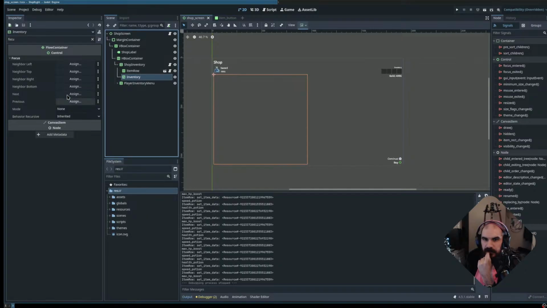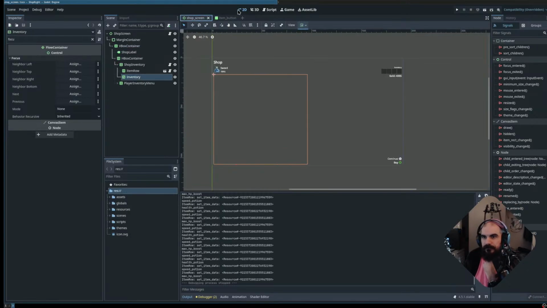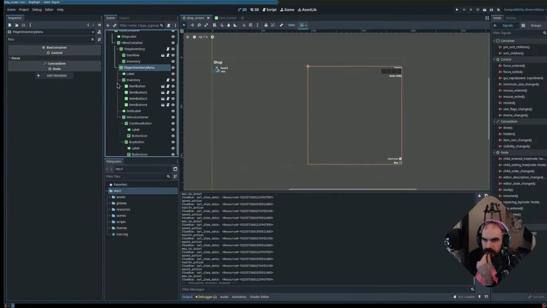Focus. No. I guess not. I guess when you create the nodes programmatically, you manage their pointers. That's probably how you do that. That's fine. And then let's go here.